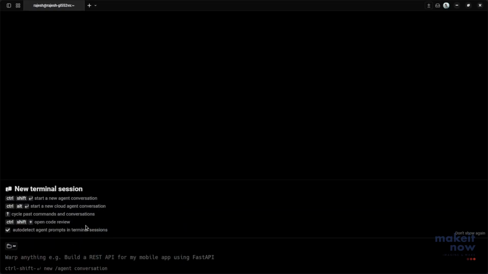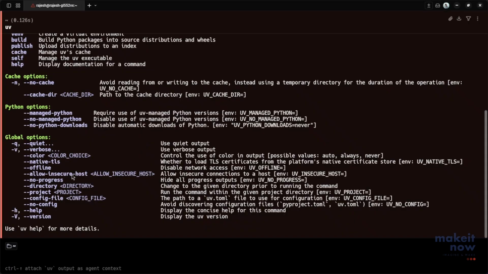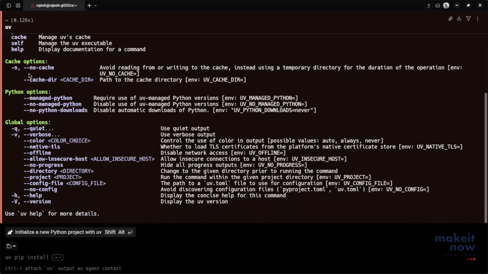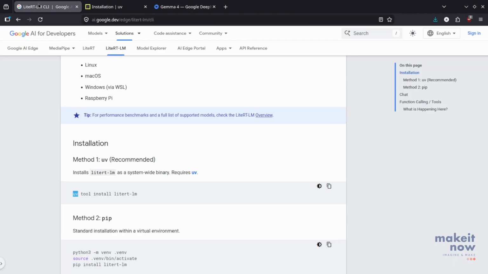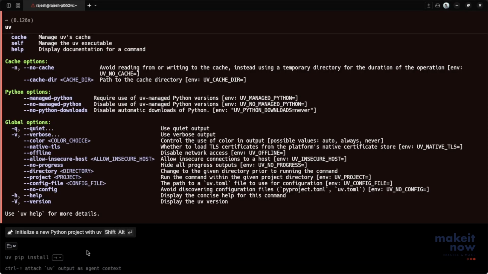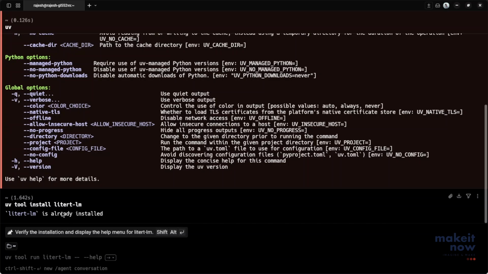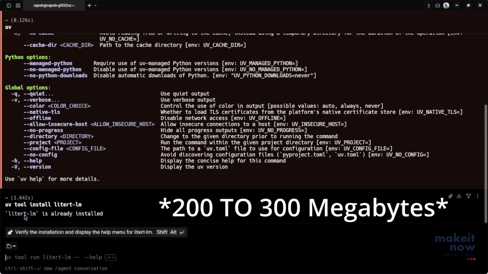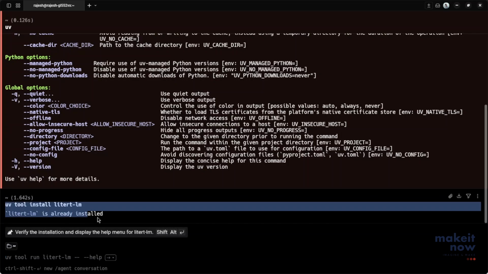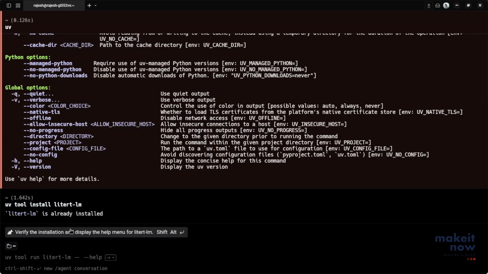Okay, now I'm on my command line interface. Let's see, uv is already installed in my system. Let me quickly install litert as well. You simply copy this and install. I have already installed it, so it simply said it is already installed, but it will download and install this litert-lm. It's quite a package. It may be more than 200, 300 gigabytes of download. But since I have already installed it, it is already ready to go.